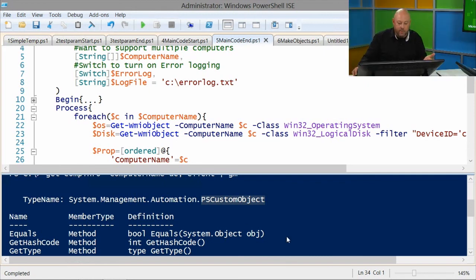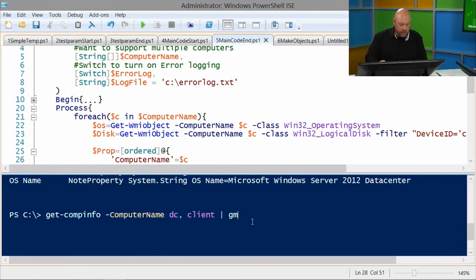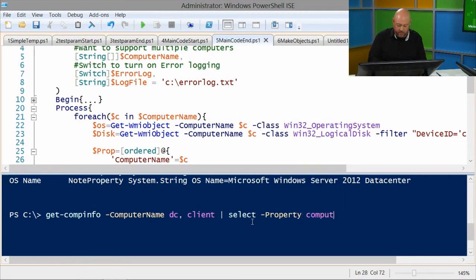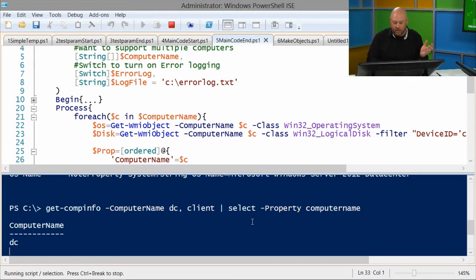And a great example of that is, I'm going to do the get info, and this time let's just do select. The property that I want to select is the computer name. So you see, I've now made a useful tool that other admins can use. I can select out just the computer name.